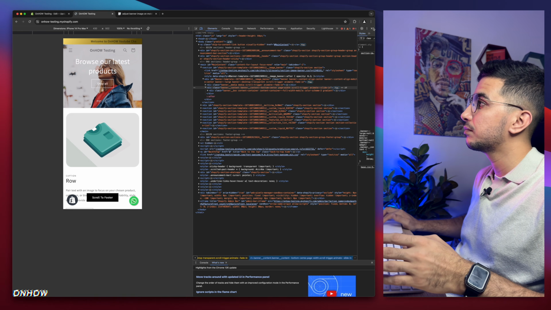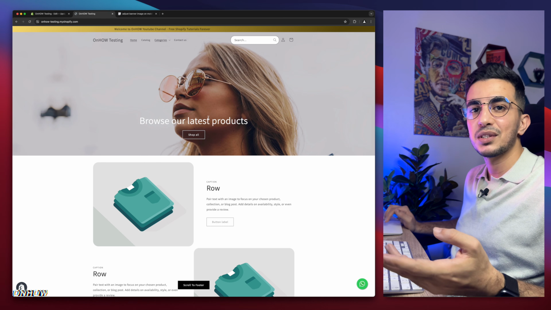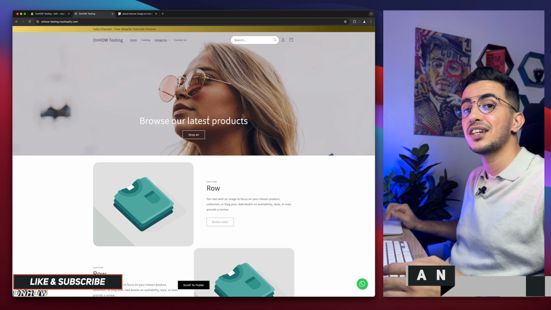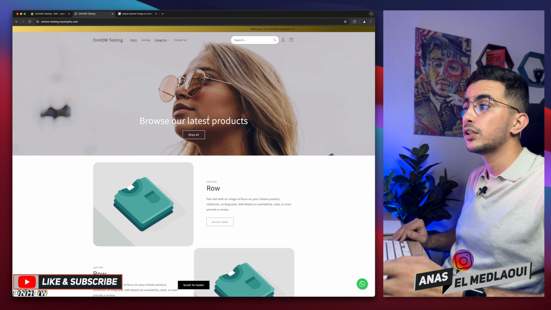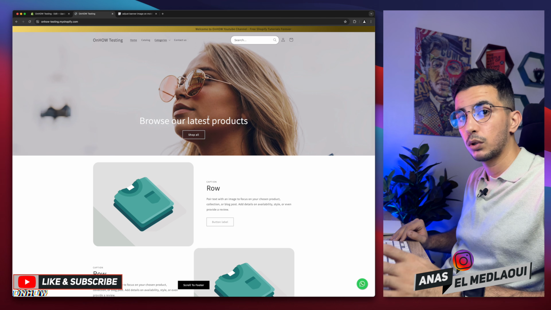Let me close this. Back to the normal size, as you can see. And that's how you adjust and move the banner image position on the mobile only for your Shopify store by using a custom code.